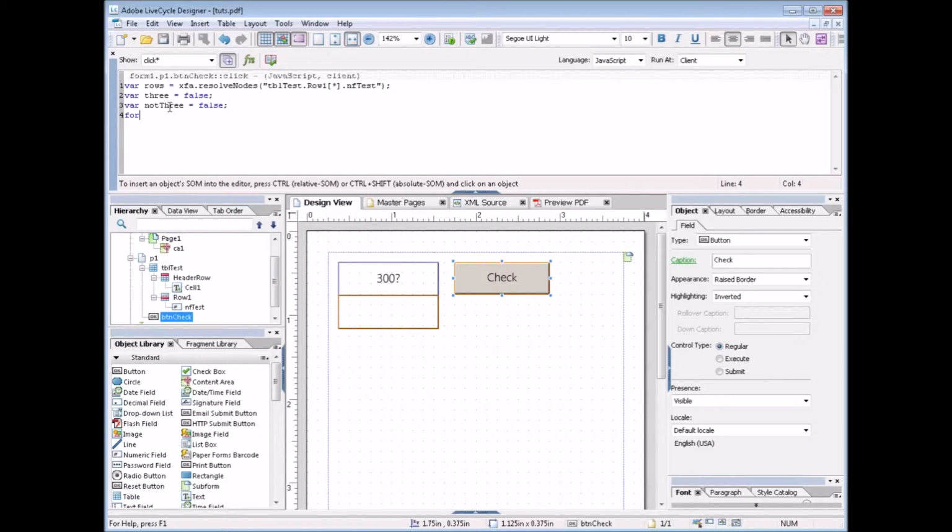So we're going to loop through our table, and we're only going to check the ones that aren't null. So let's limit this next part of our statement. As we go down our list of rows, if there's something in the cell, then we're going to drop into this code block.